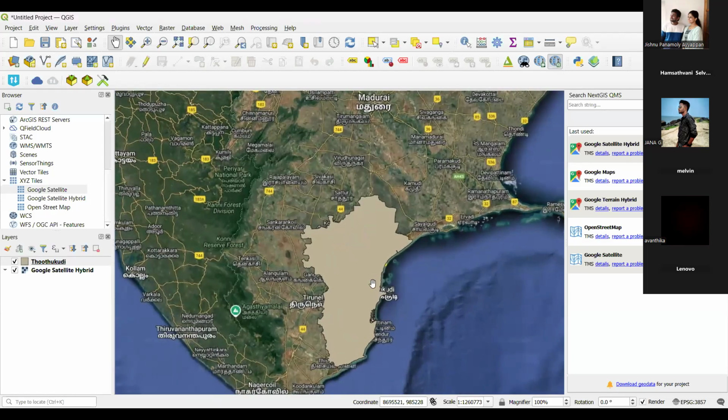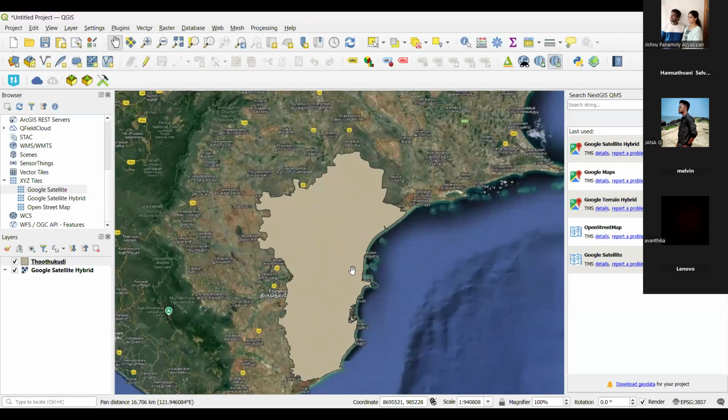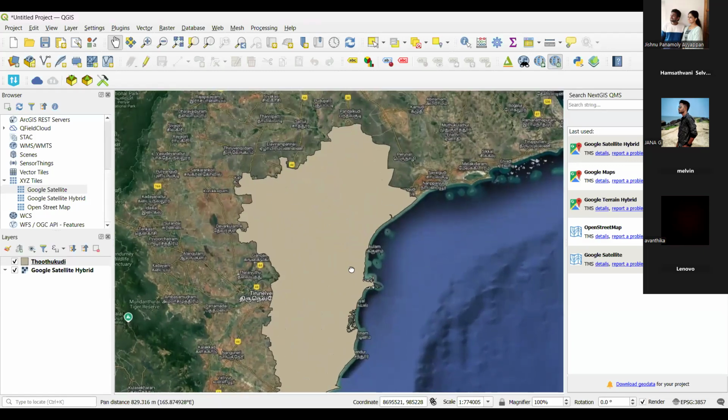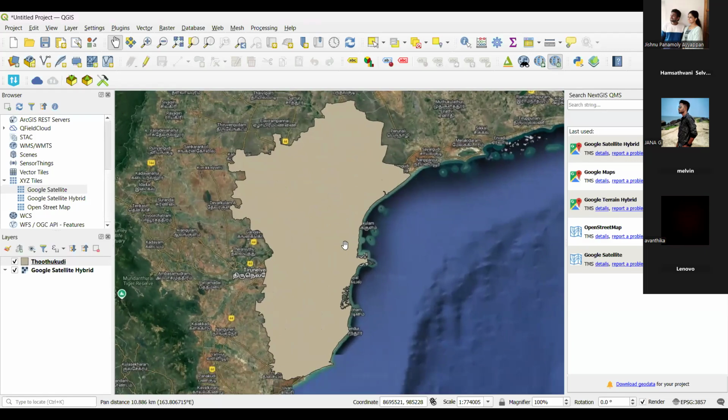So this is the particular vector layer for my district. I hope everyone was clear on how to add it. Yes, your answer was right. .shp, great. So this is how you can add the vector layer.